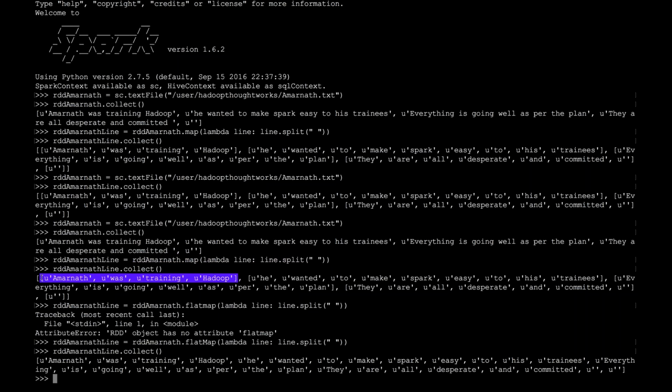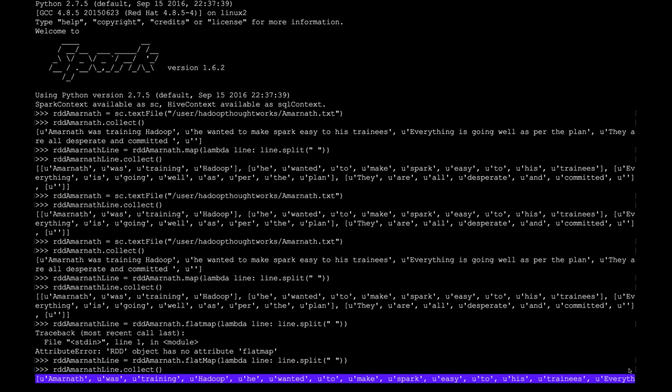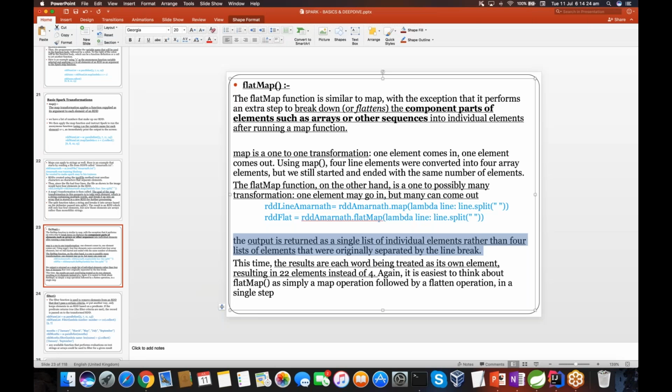within this list, you have 4 arrays. Sorry, this many arrays. Okay? But have a look at the flat map. Your array started here and ended here. Is that okay? You understood the difference? That's what I was trying to explain in this line.